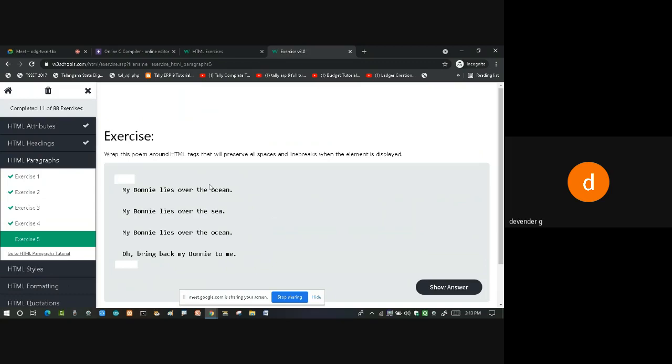So I want to wrap this poem so that it will preserve all my spaces and line breaks. Then what is happening here? Now these lines are there. See, it has been written in two lines. Here he has written two breaks. Like this he has written. So as it is, I want this one.